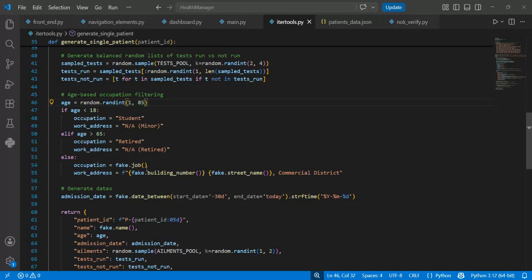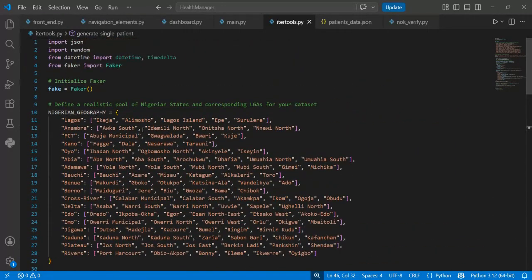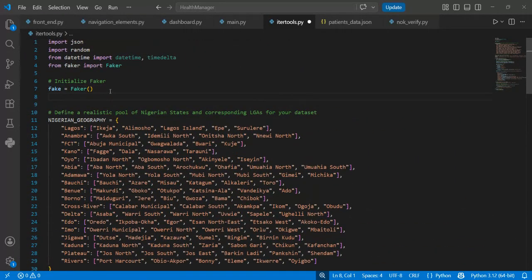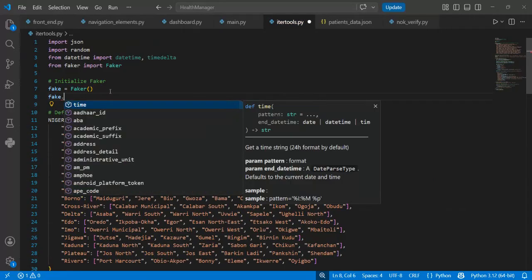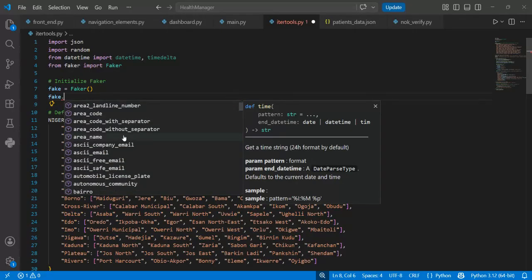Now, you may be wondering where this .job comes from. This .job is a method in the faker module that generates randomly a job. The Faker module has so many methods, they can generate anything. Now, this is what we're going to do. I'm just going to come here to show you the so many possibilities of the Faker module. When I add a dot, we will get all of the methods that the Faker module uses to generate things.